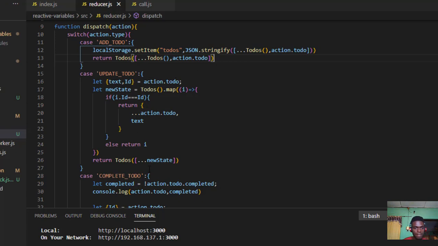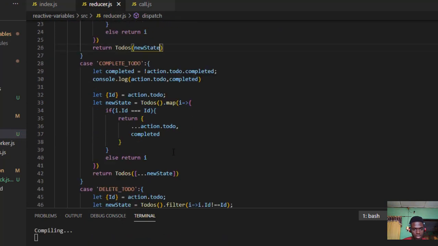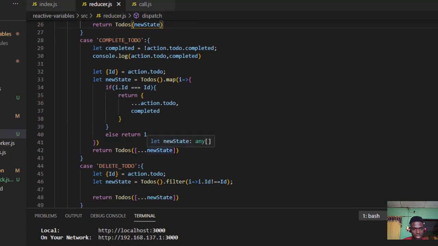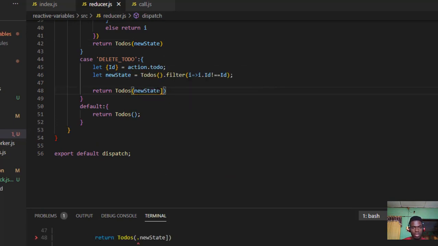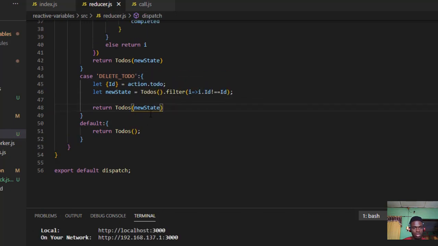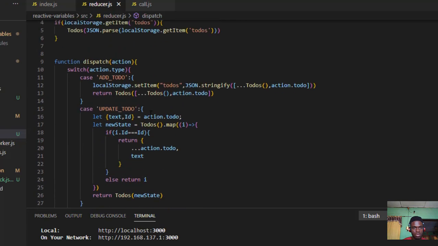Okay, and I can just use this since it's already an array. I don't need all these things. I can just return the new state. I don't need to spread it. Okay, that seems to be working.